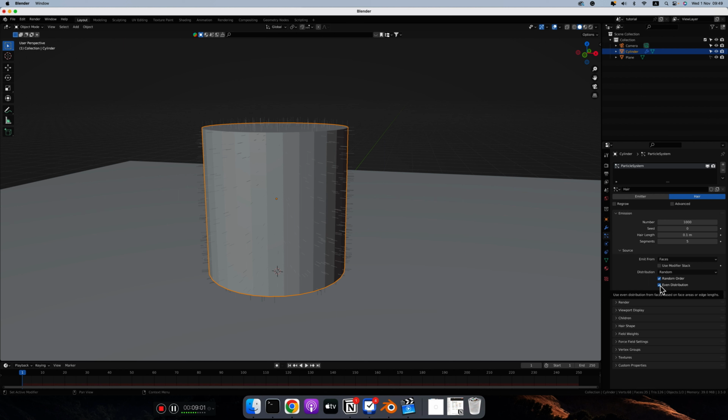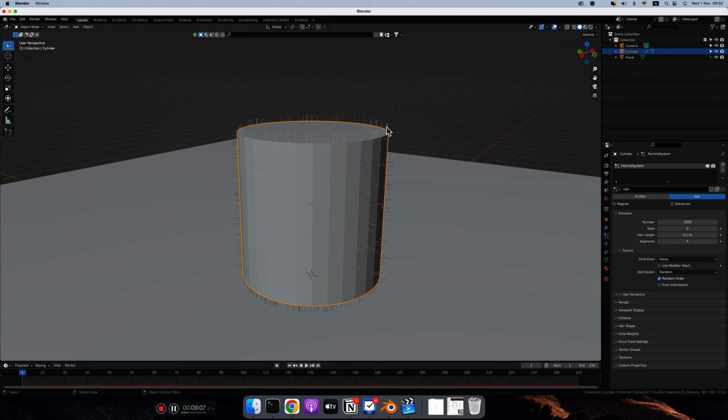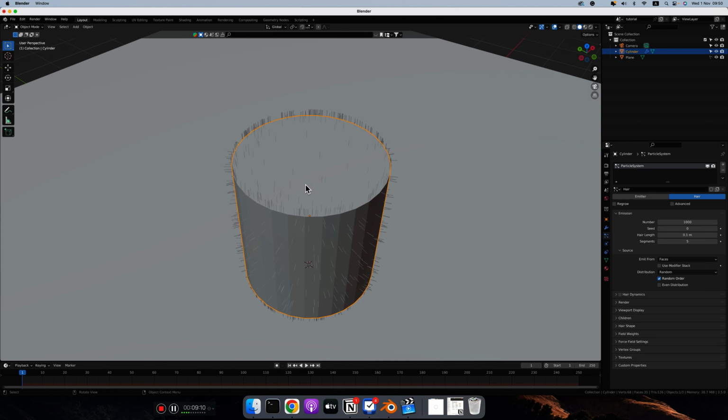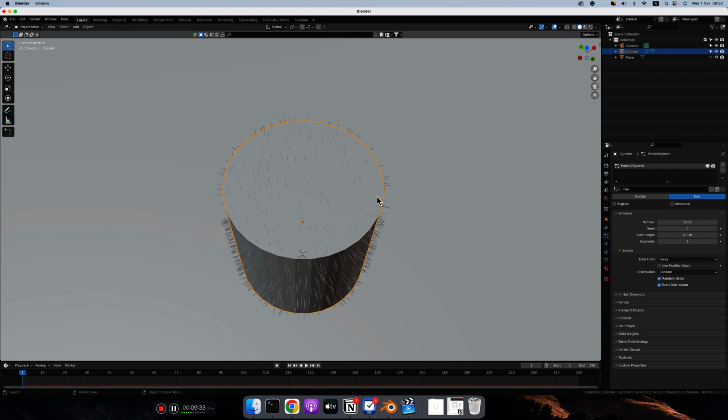And then there's even distribution. The reason why we have even distribution is because if you put just random, you can see that there are a bunch of them on the top over here. But if I use even distribution, it's kind of trying to figure out an average for each face. So now we don't have just a bunch right over here on the top face. We can actually have it more even.